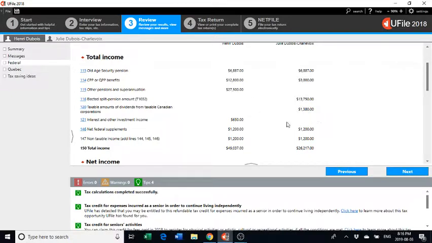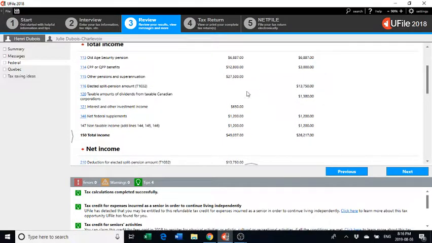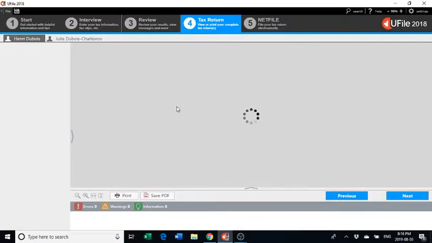And notice what happened to her dividends. They were entered here. Chances are it was done because it's more beneficial. Well, let's take a look. Let's accept.